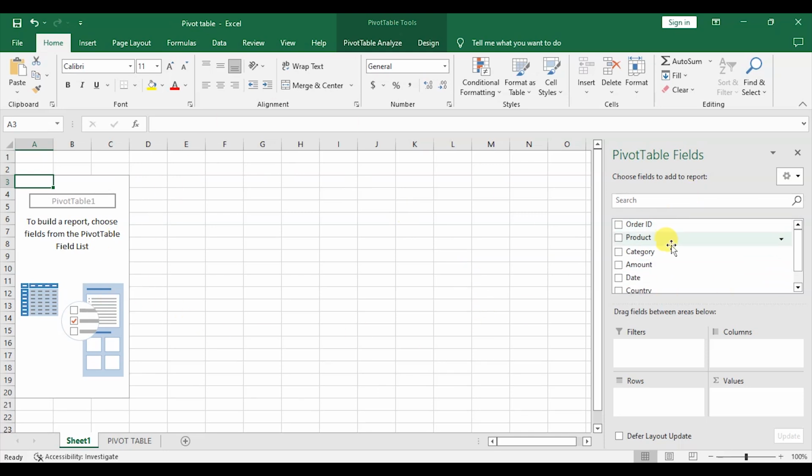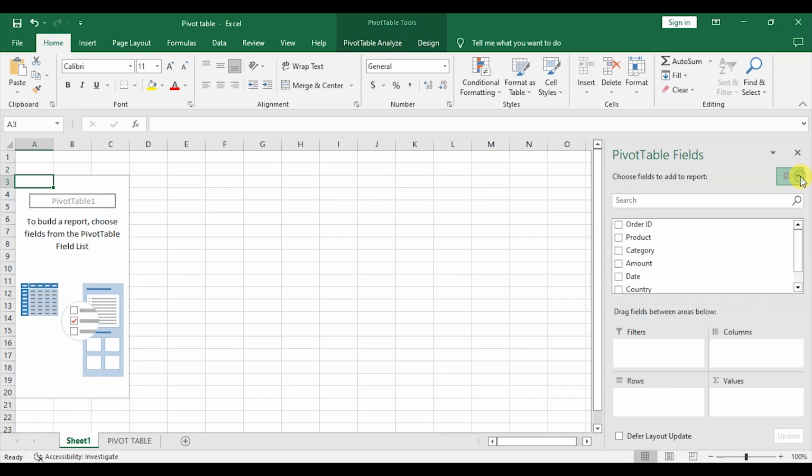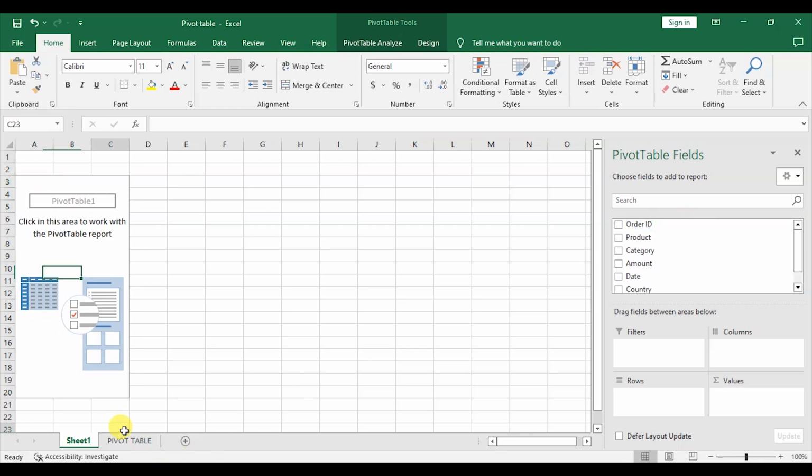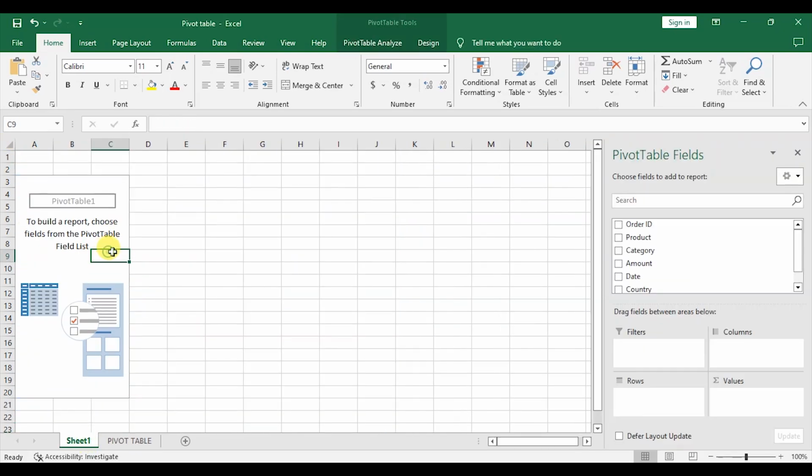But we have PivotTable Fields on this particular side. You can see choose fields to add to the report. There are also these particular fields here. You can see Order ID, which was the first one here. We move back to Category. There was Category there. There is Amount, there is Date, there is Country, and so many things. You can be able to go to more tables if you want.